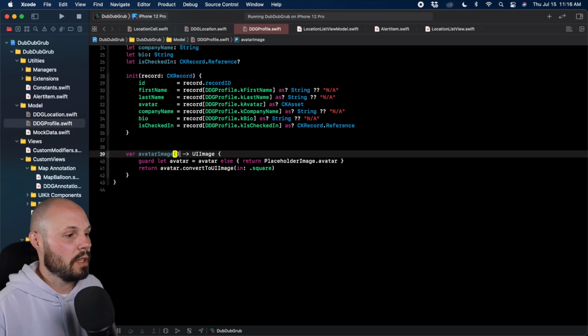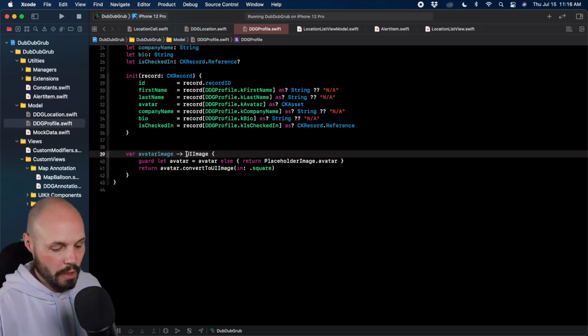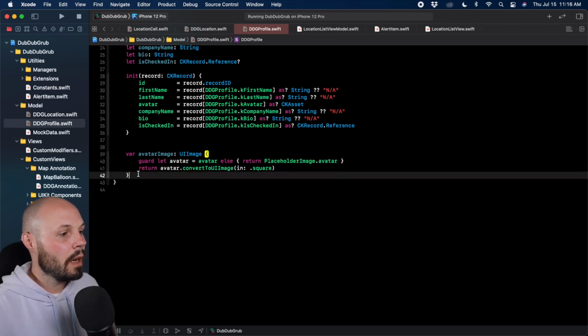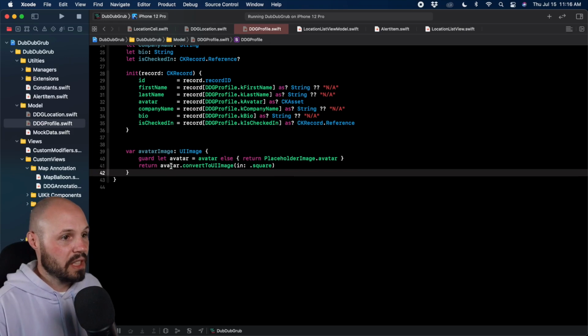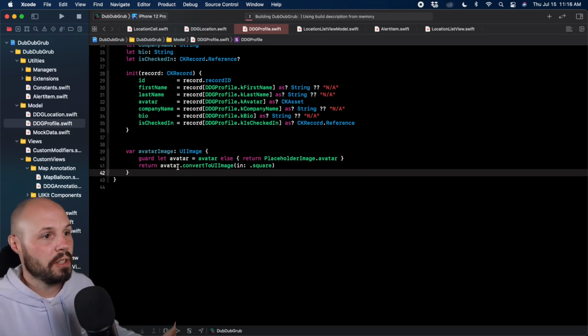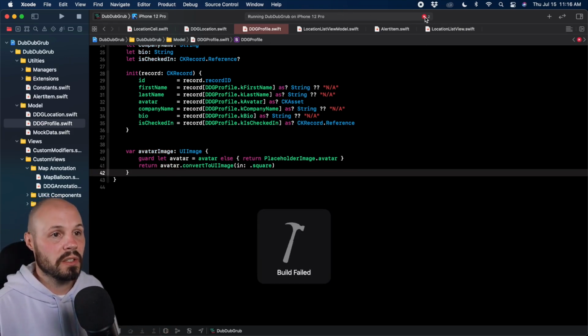I don't need these parentheses, and it's not returning a UI image. It is of type UIImage, and then this all stays the same. So again, now we can do profile.avatarImage to get that. Now you'll see if I do a Command B, I'm going to get a bunch of errors. This will tell me where I need to fix all this, and you'll start to see these call sites.